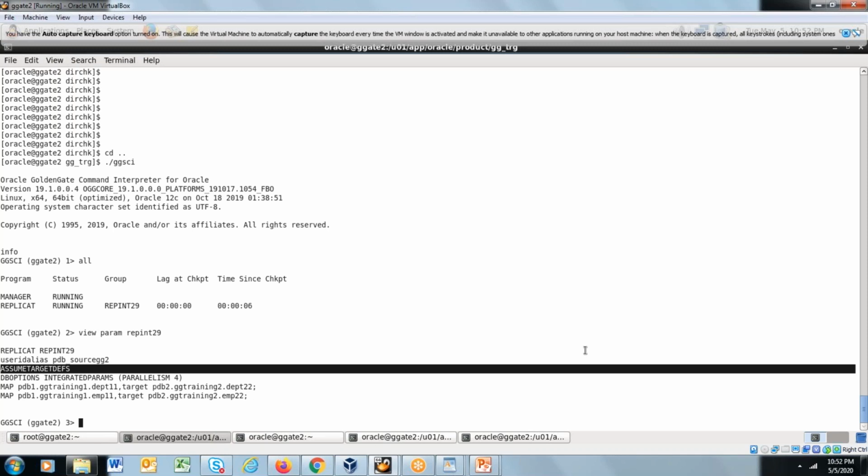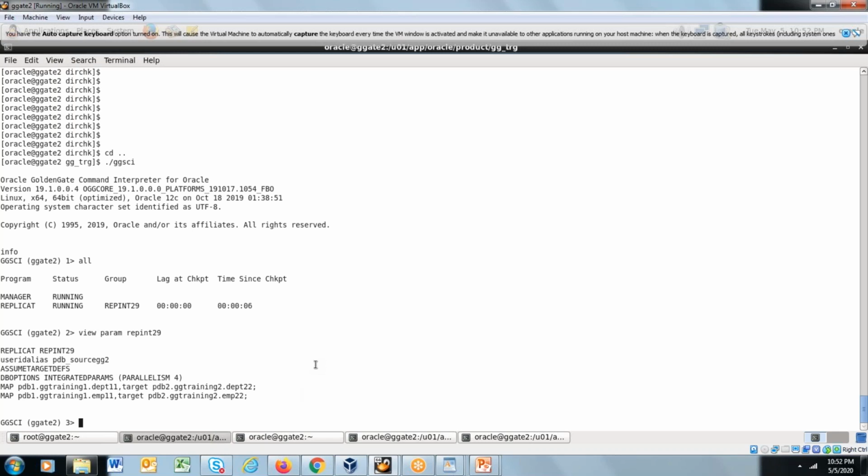Rama has replied that this is the 12.2 feature. So yeah, it must be 12.2 feature, not 12.3 feature. Okay, so from 12.2 onwards, you have self-describing trail file. Thanks, Rama, for writing that.